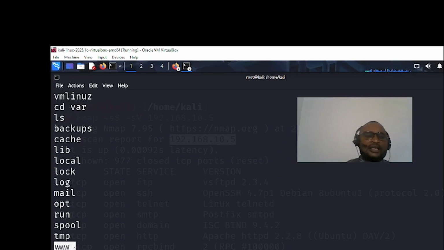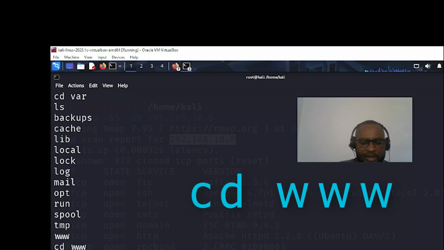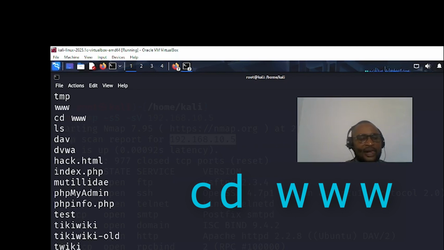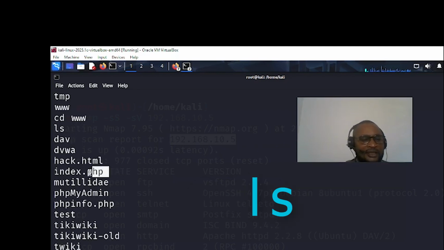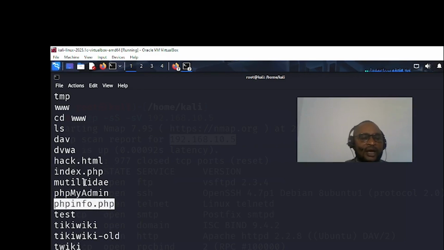You are inside the server. Now you can even create your own file on the remote system that does not belong to you. You see how dangerous it is. Now let me look at, let's say, cd www, right? We enter, right? Say ls. You can see we have different files inside. We have index.php, phpmyadmin, phpinfo, test. We have different directories, folders, files inside the system.